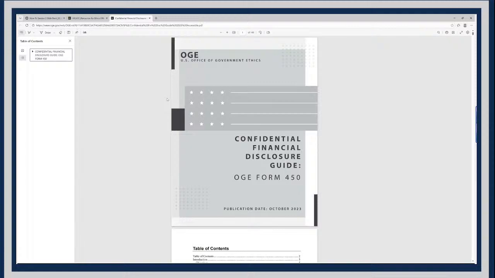Okay, so we're going to click to have this open. You may wish to download this to your computer so you don't always have to come to our website to retrieve it. If you do that, just a heads up, you want to always make sure that you're using the latest version. So you can see here the latest version is from October 2023.